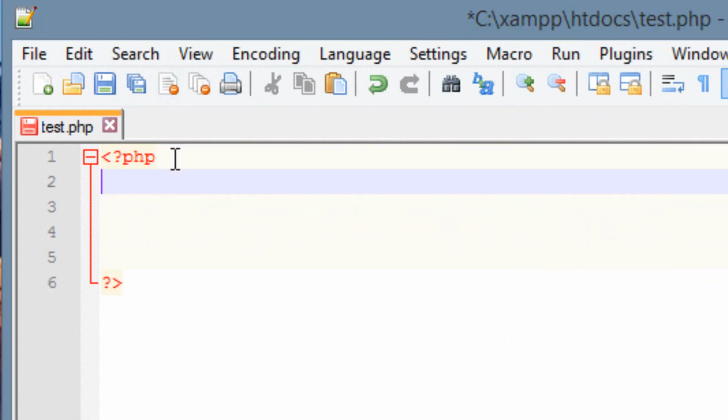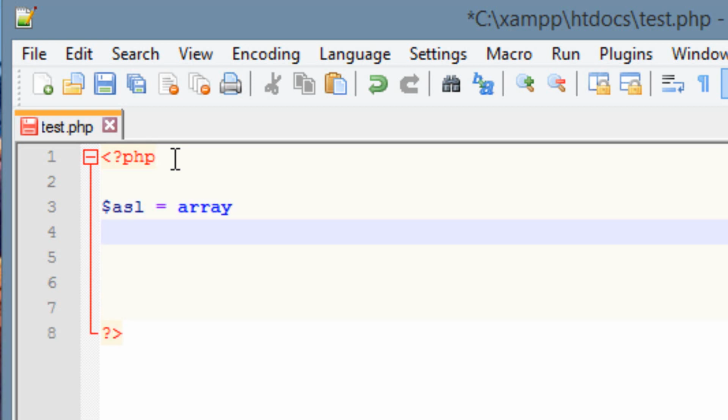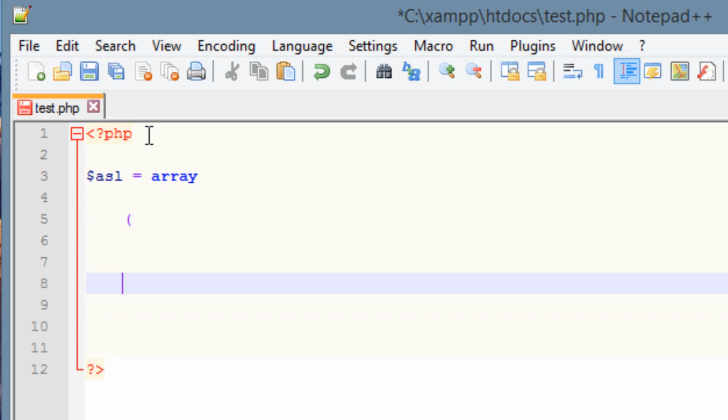We have to first start off by giving our array a name. So we start by typing in this dollar symbol, give our array a name. I'm going to call mine ASL for age, sex, and location. Then we hit space, equal sign, space, type in array. Now we type in an open parentheses, hit enter a few times, then we finish this with a closing parentheses and a semicolon.